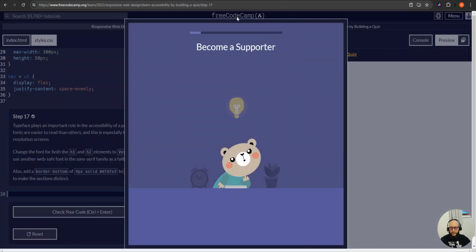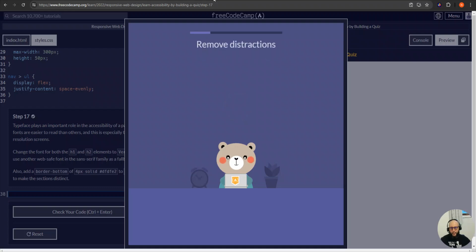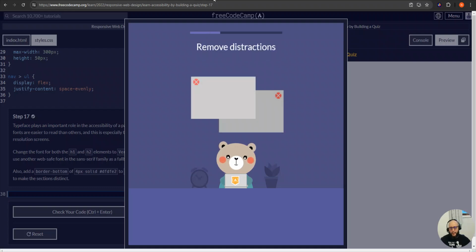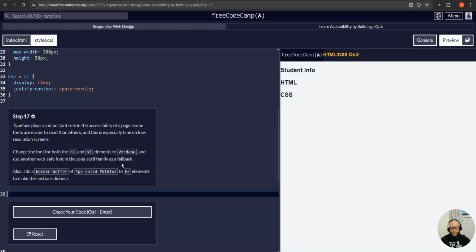We'll just pause till our supporter video is over. All right, on to 17. Typeface plays an important role in the accessibility of a page. Some fonts are easier to read than others, and this is especially true on low-resolution screens. Change the font for both the H1 and H2 elements to Verdana. H1, H2.